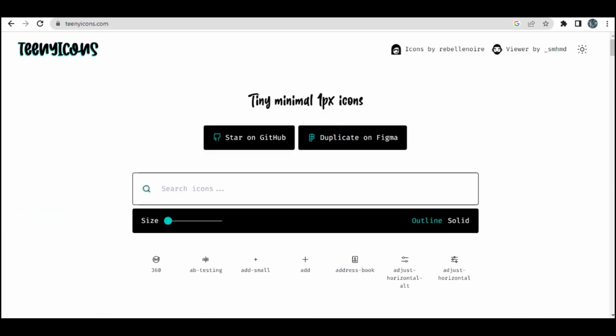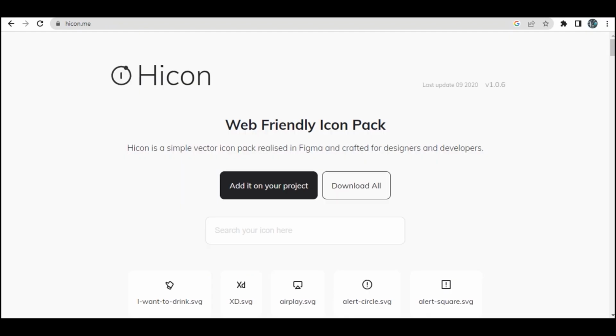So move on, the next website is called Tiny Icons, an elegant icon set with more than 1,000 icons available here. And if you want to increase the size or styling of your icon, you can also use this. Last on the list, we are going to discuss the H icon website. This is a vector icon website, and it's very beneficial for designers as well as developers. If you are working on any mobile app, you can easily access it.